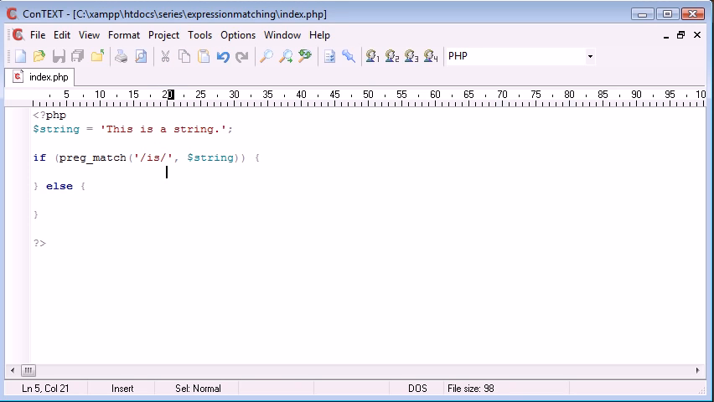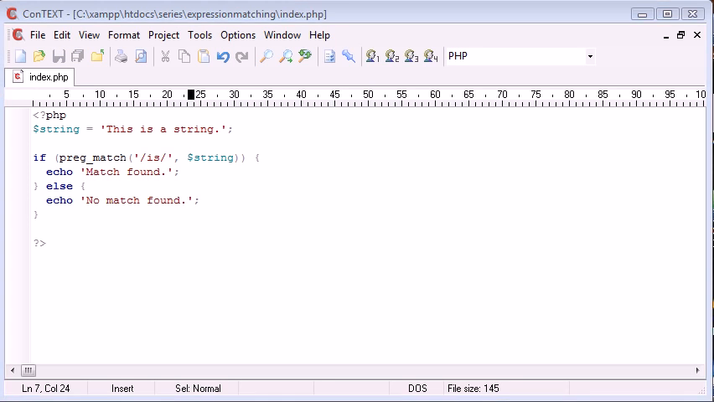So if this returns 1, that's going to mean that it is found, which at the moment we know that it is going to be. So in here we can echo out "match found", and in else we can echo out "no match found" if we can't find a match. So let's go ahead and open up our browser and test this. Okay, so I'm just going to refresh the page and see what we get. It now says match found.